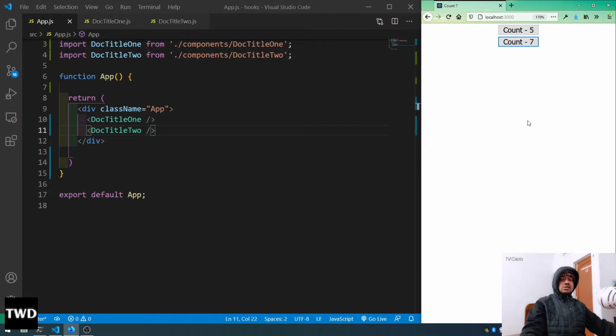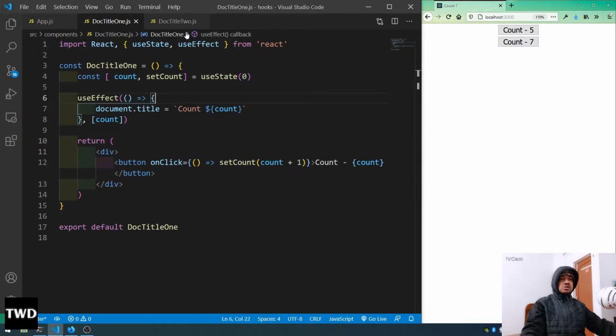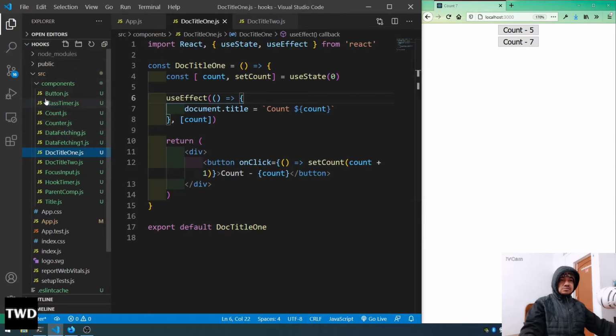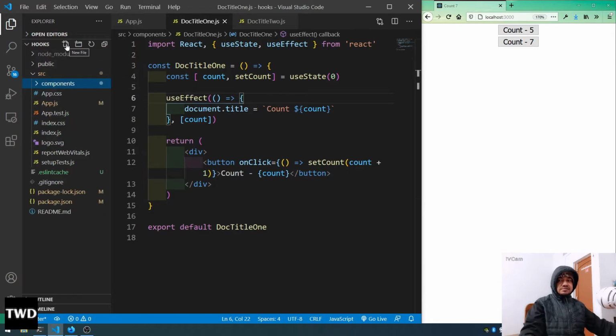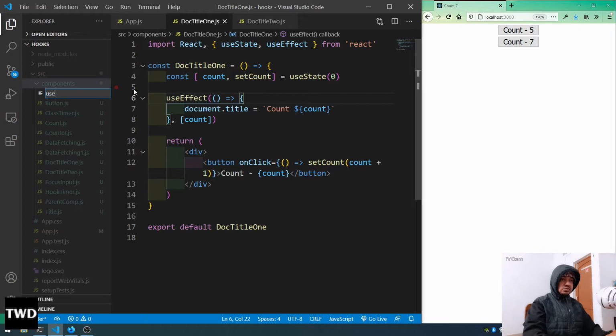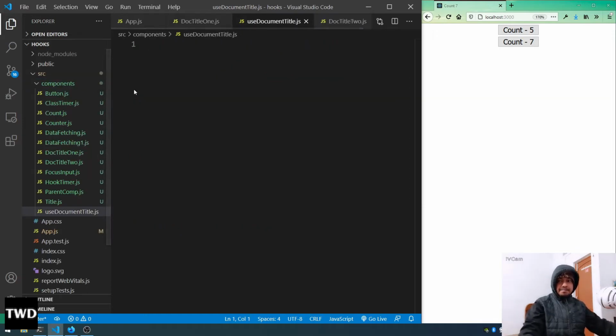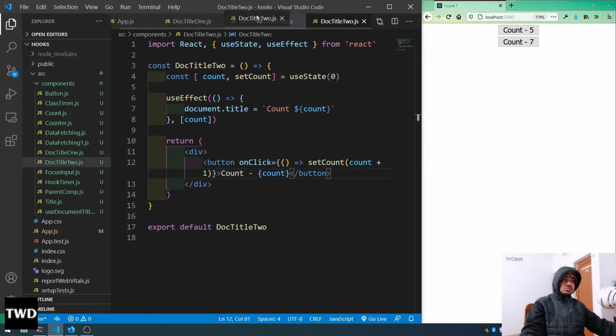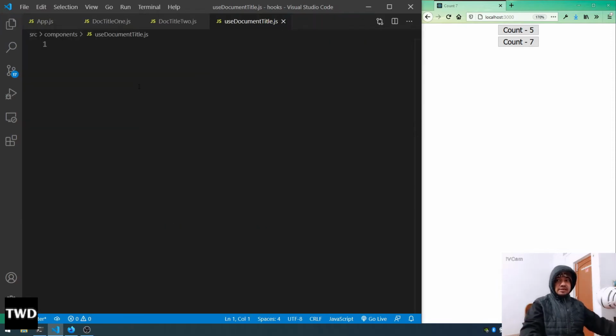So what is the use case? As you might have seen, we are reusing the code, just like with a higher order component or render props, as I have told. So it's better to keep the code in one place. But how to do that? Let us create a custom hook. Let us call it useDocumentTitle, in useDocumentTitle.js.